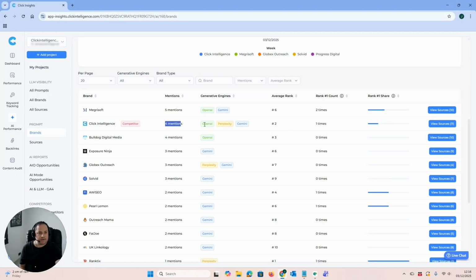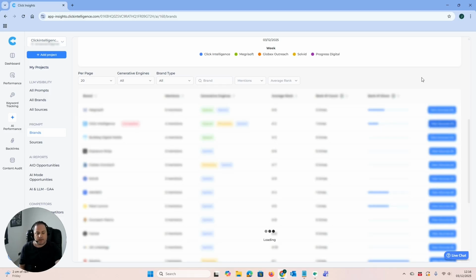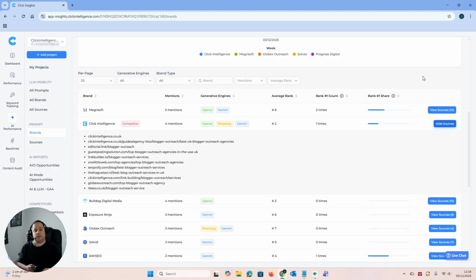These are the generative engines. These are average rank, count number 1 in one time, and also rank number 1 share. So our share of voice and our view sources. We click on view sources quickly and we can start to see which sources are talking about our brand.